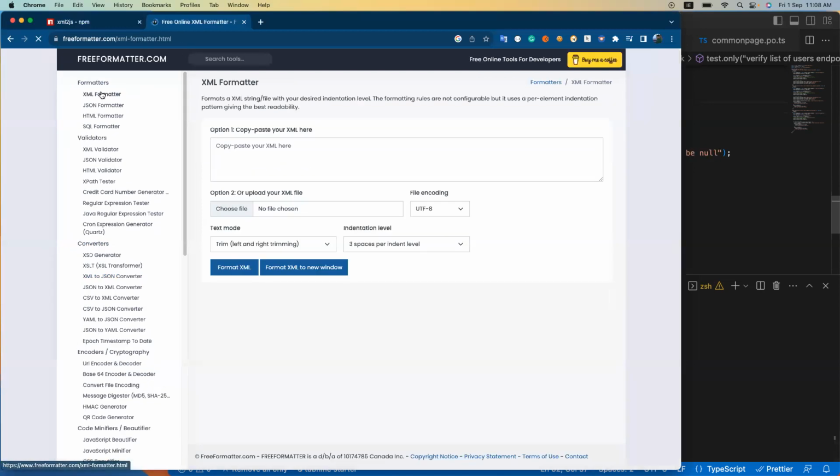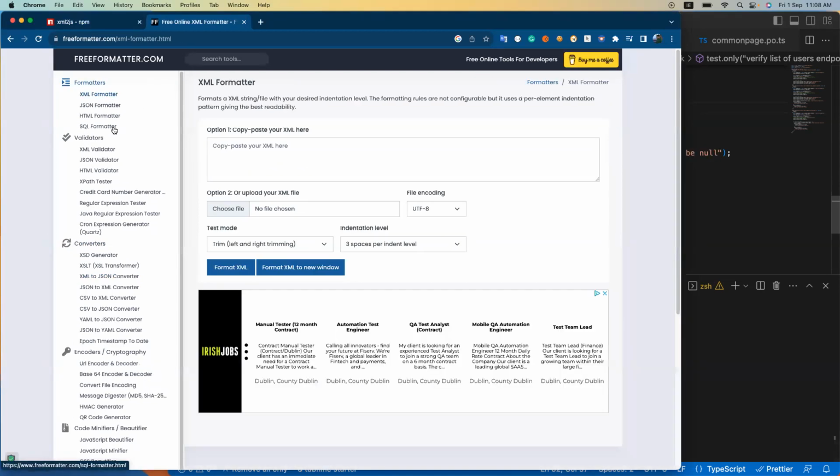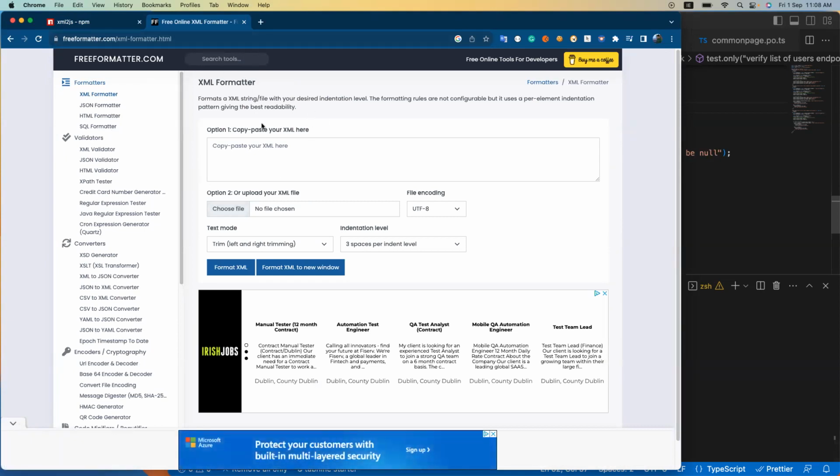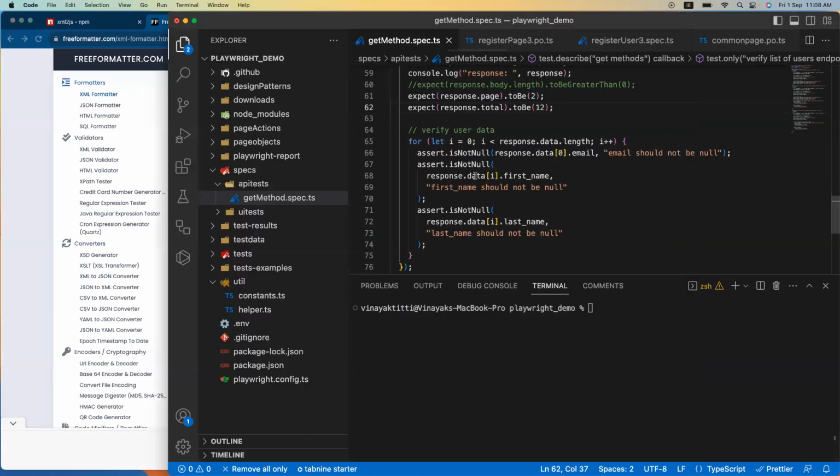Here you can find an XML formatter, JSON formatter, HTML formatter. Everything is available on Google. We have the JSON path extractor, XML path extractor, like that. Just pass it in the same way.